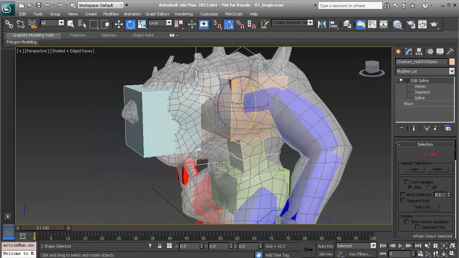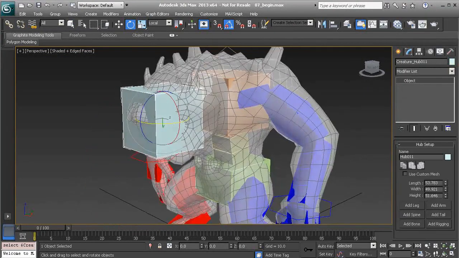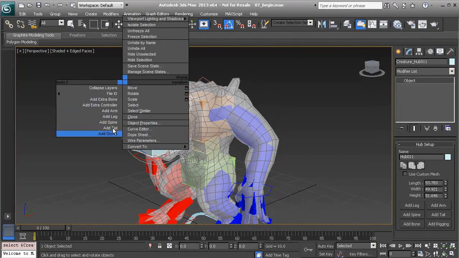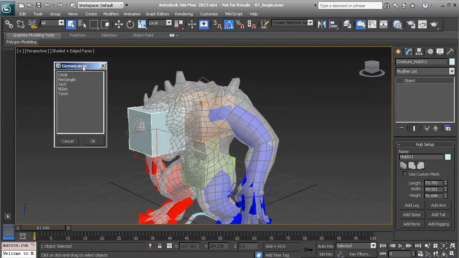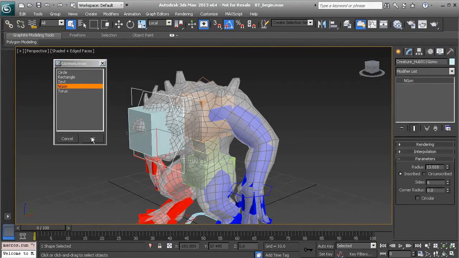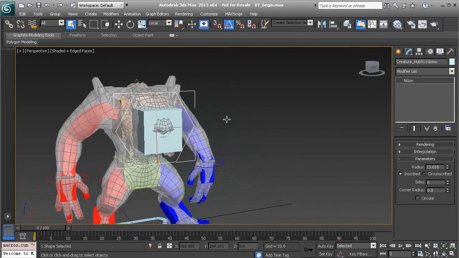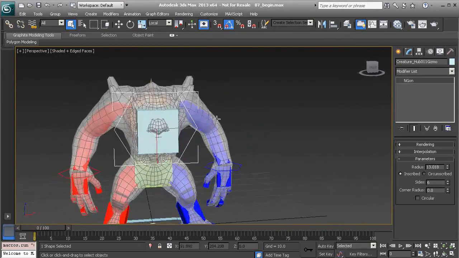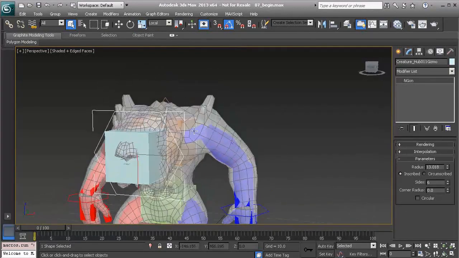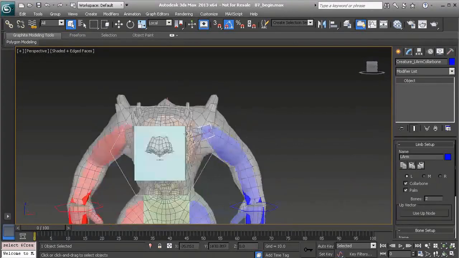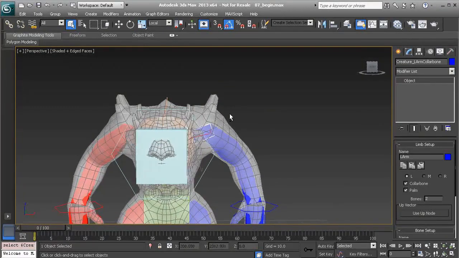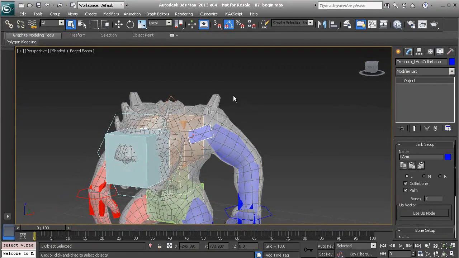Great. Let's go ahead and design a head control. This is going to take forever, not quite. Just go back to Add Gizmo and add an N-gon. Beautiful.